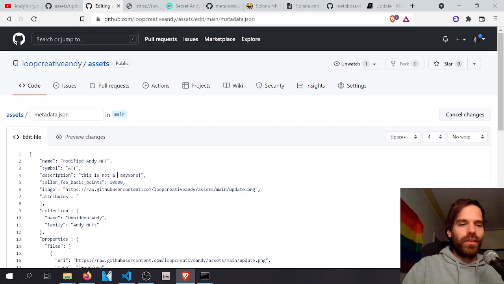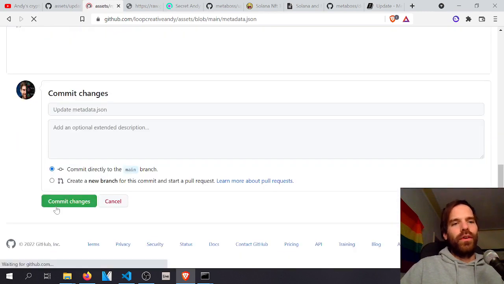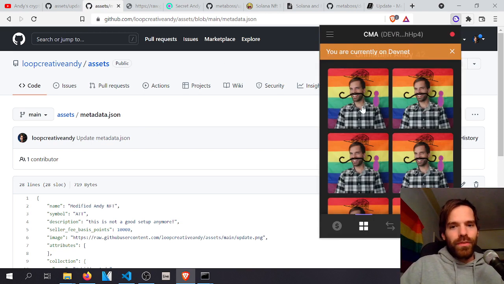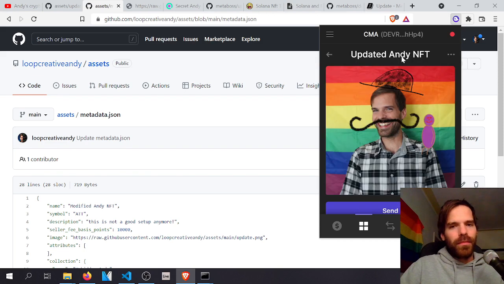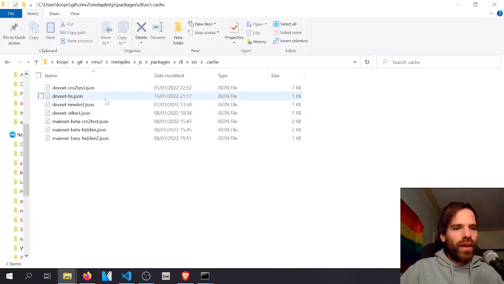This is not a good setup anymore. Because I would recommend that you at least put it on Arweave again and update it to a new Arweave link. Because GitHub just isn't very persistent. I'm just using this to demonstrate. It takes a while to load. So if you want, you can do another Candy Machine upload and then take from the cache file.